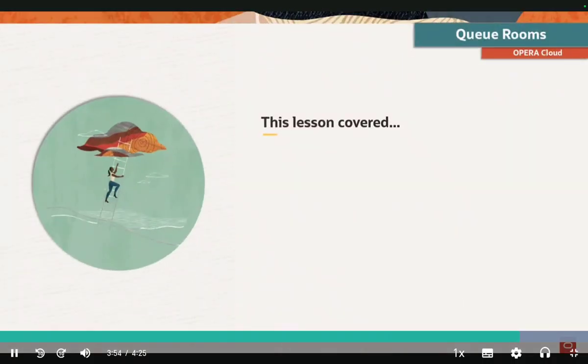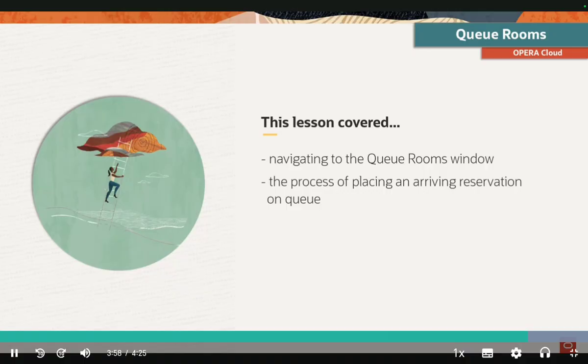This lesson covered navigating to the queue rooms window, the process of placing an arriving reservation on queue, and reviewing the queue reservation option.